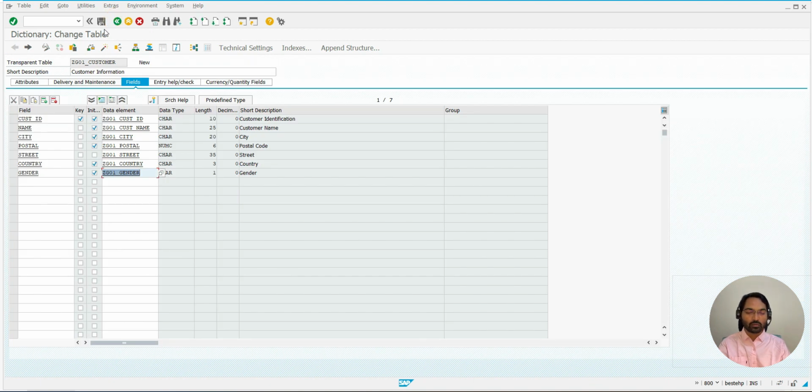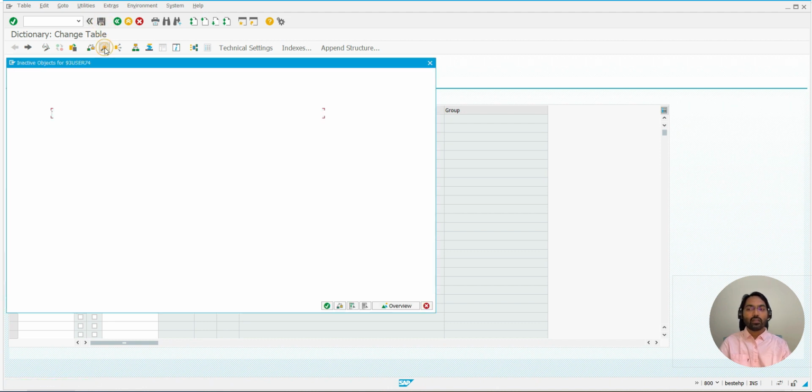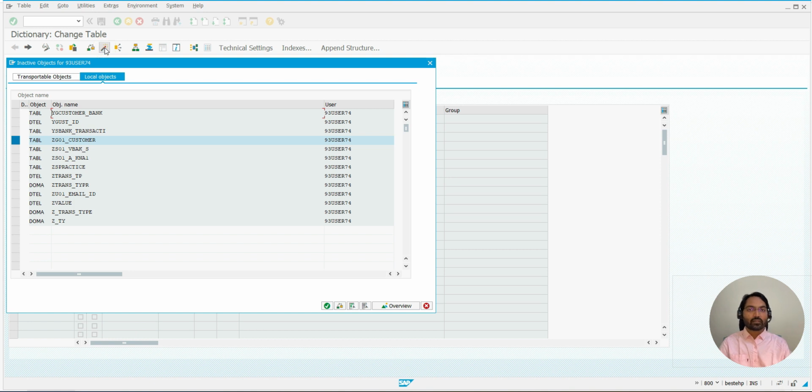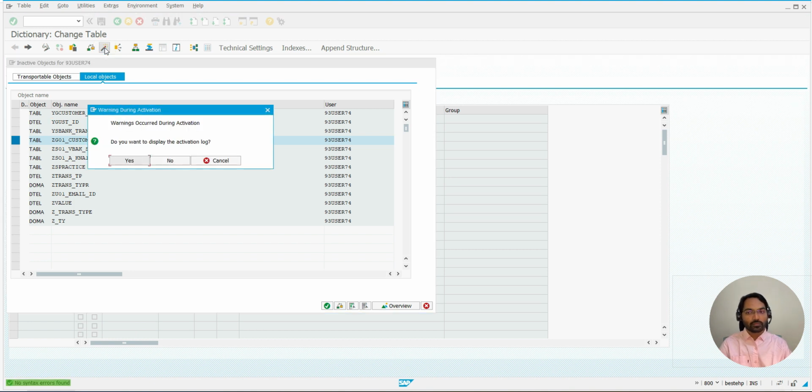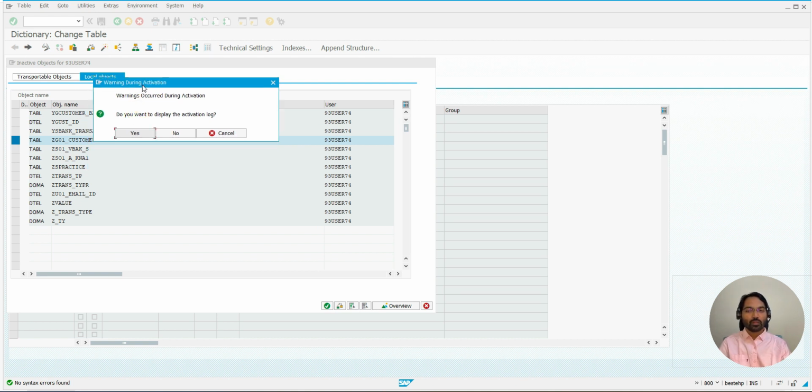Yes, you have done. But make sure that every object must be active before the changes are applied. So to activate, you need to select this option, activate. While activating, if there is any error, you must address those errors. But if there is a warning, see, here we have received the pop-up. Of course, I don't have any error, but I do have a warning.